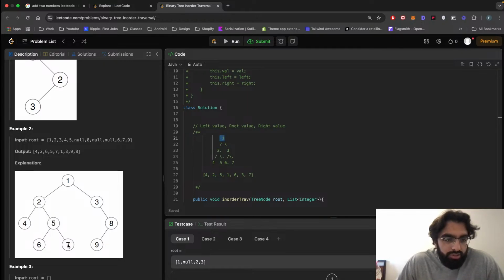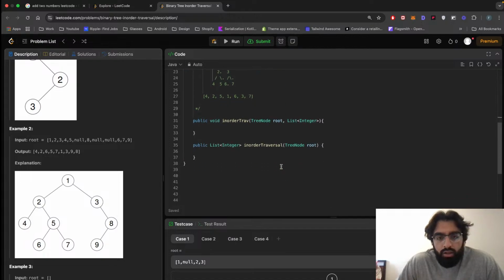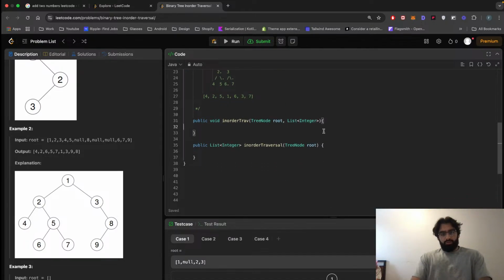Go to the leftmost node. 6, 5, 7. Then 6, 5, 7, 1. So it goes to parent node 3 because there's no left subtree, but it goes to a right subtree. Goes to leftmost value 9, 8. All right, so that's in order traversal.